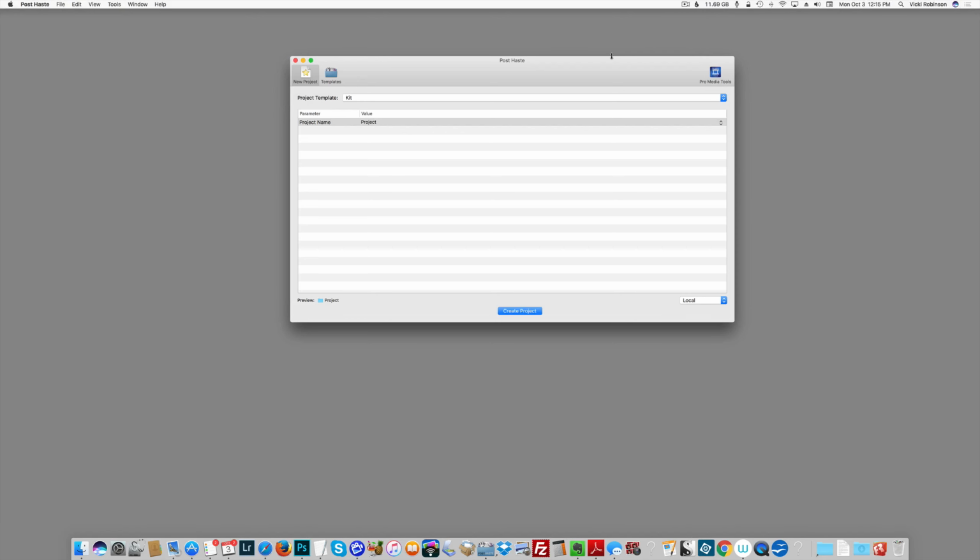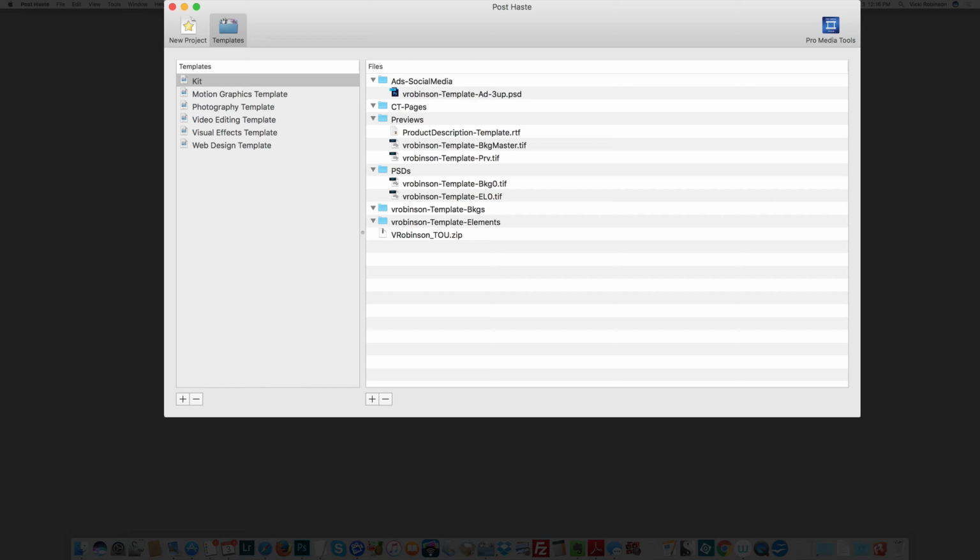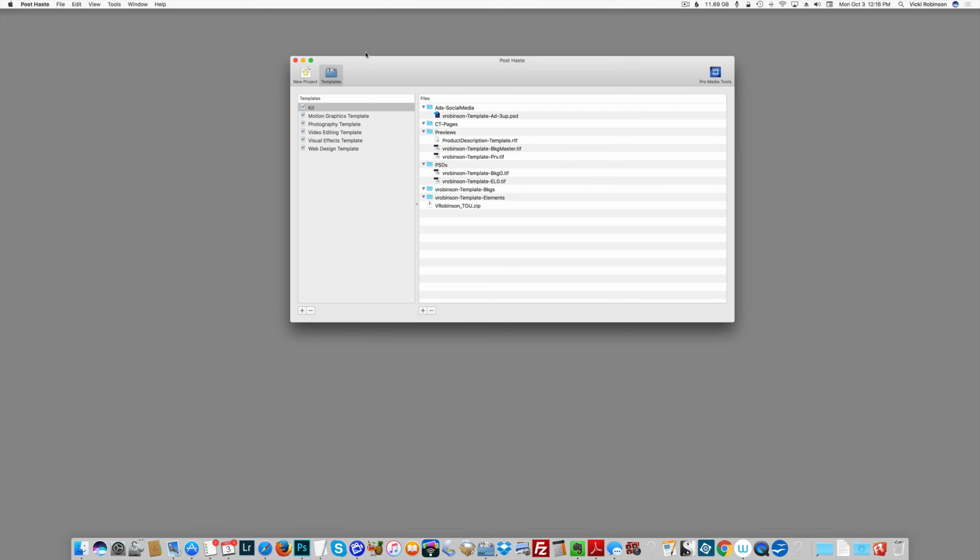We can close that. The first tab is the new project tab, and you might recall this is the tab that I came to when we actually ran Post Haste, so that's where you do that. The templates tab is where we put together the collection of templates that are going to comprise that folder structure that you see. And here you see it's defaulted to the one on top. That's my kit. This is what my folder structure for the kits that I make actually looks like within Post Haste.